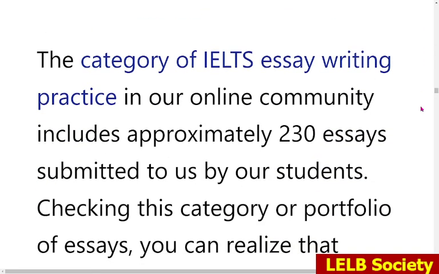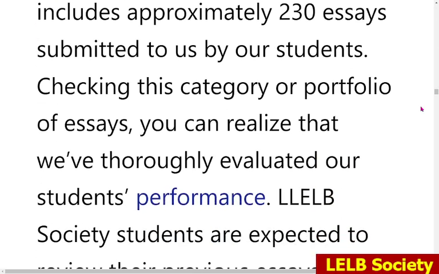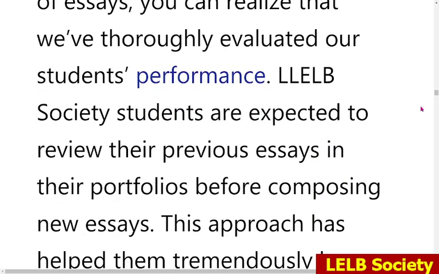The category of IELTS essay writing practice in our online community includes approximately 2,330 essays submitted to us by our students. Checking this category or portfolio of essays, you can realize that we have thoroughly evaluated our students' performance.